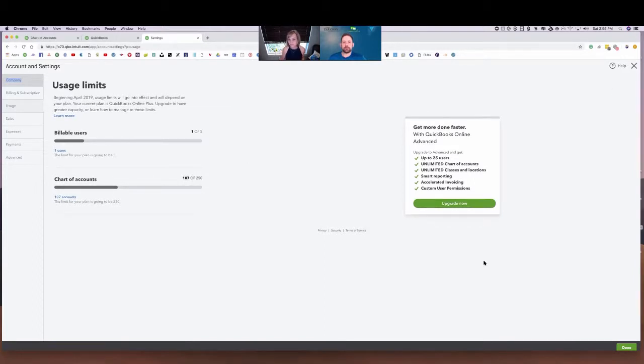So unlimited chart of accounts, all the things they told us when they wanted us to move from desktop to online: unlimited, come to us. And so we all did. We all did, and then they went, oh, change the rules. So basically that is what's happening here.